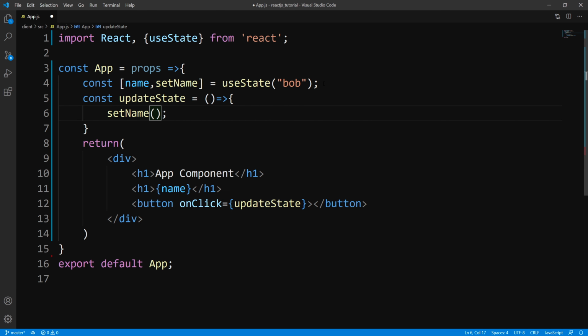Now, there is an important difference between setState, which we use with class-based components, and hooks. So with hooks, you do not need to pass in an object to update the state. So you don't have to say name and then do stuff like that. So that's only with this.setState. The argument that you pass to the update function is going to override the current state.